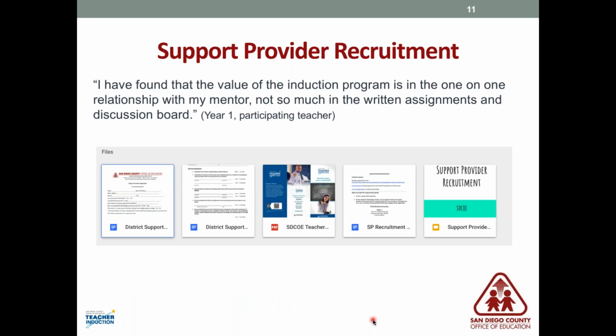Also in that folder is the support provider recruitment. It's just something to start thinking about now because you always want to have a good pool of support providers. We always want to use everybody, but it's always better to have too many support providers than not enough and be scrambling. So this is the time of the year to think about that support provider recruitment, maybe talk with your administration if you can, and kind of get the word out who may also be willing to step up and be a support provider for your school or your district.